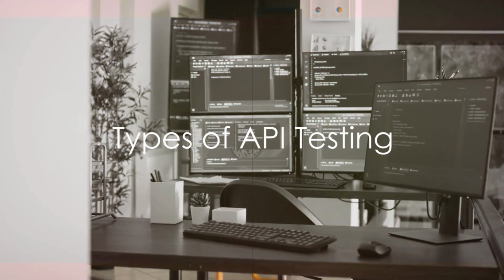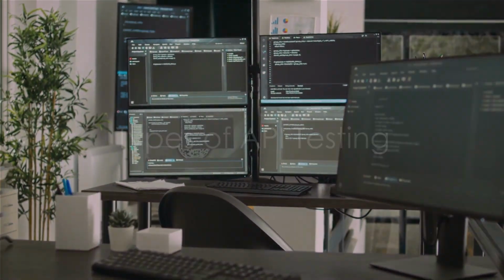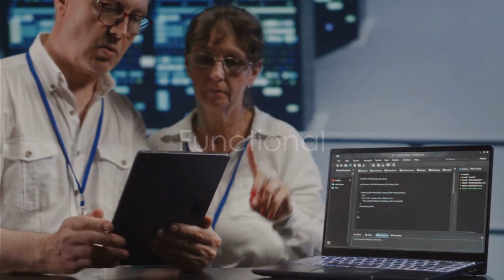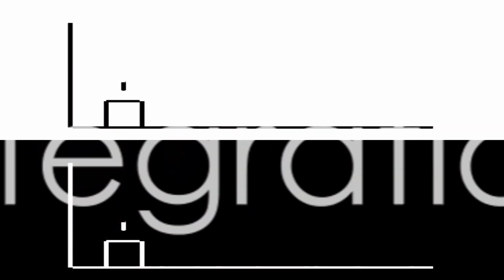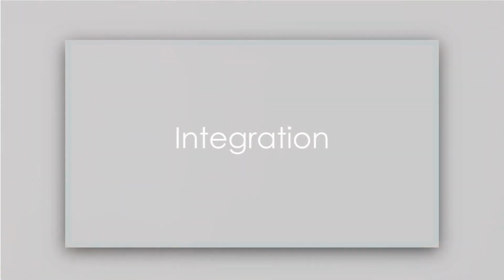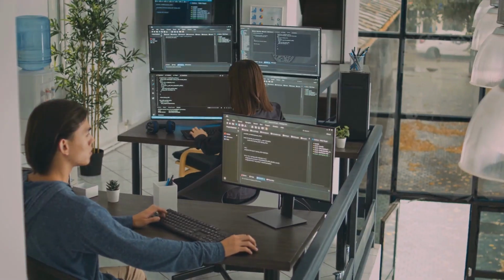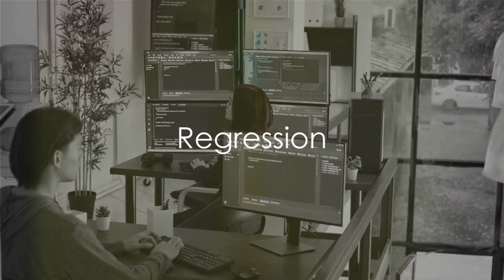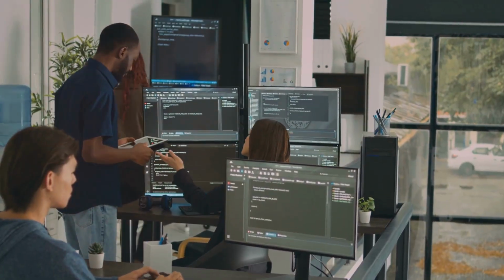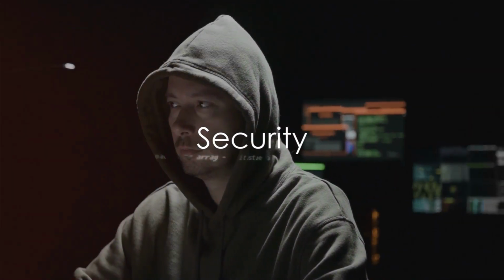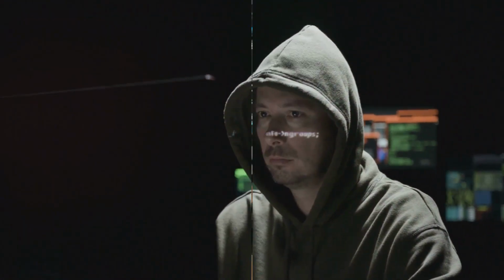Now, there are several types of API testing, each with its unique focus. Functional testing is perhaps the most common, checking if the API works as intended. Integration testing ensures that the API interacts correctly with other components, while performance testing measures how the API behaves under load. Regression testing, on the other hand, ensures that new changes haven't broken existing functionalities. Last but not least, security testing safeguards the API from potential threats or vulnerabilities.